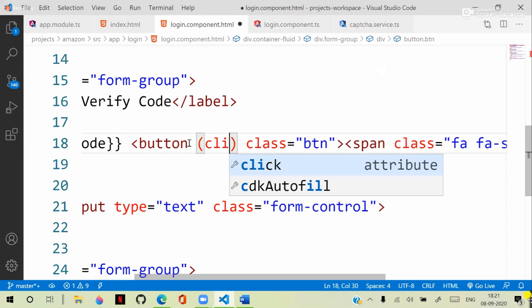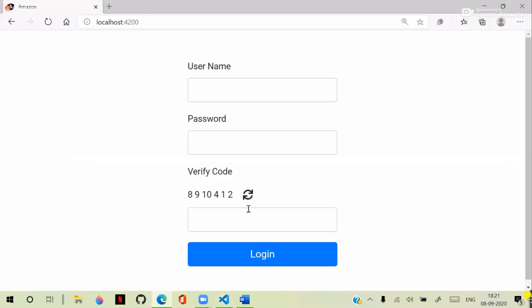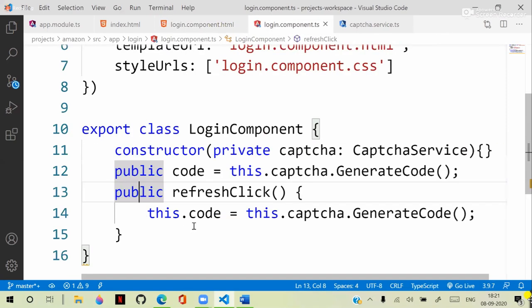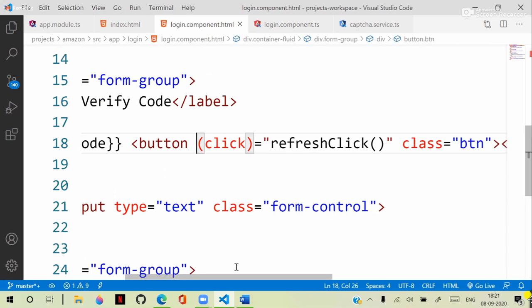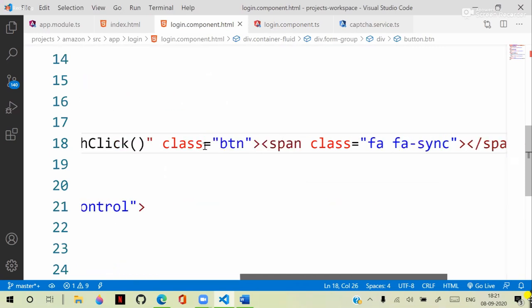Okay, and refresh click should happen when user clicks the button. On click, we will call a refresh click, and you can see now. So I click this refresh button, and a random code should be generated and displayed there, right? So that is refresh click, and some problem. What happened? The code is updated with yeah, save this all. Yeah, the code is updated on the refresh click. We need to call that function.